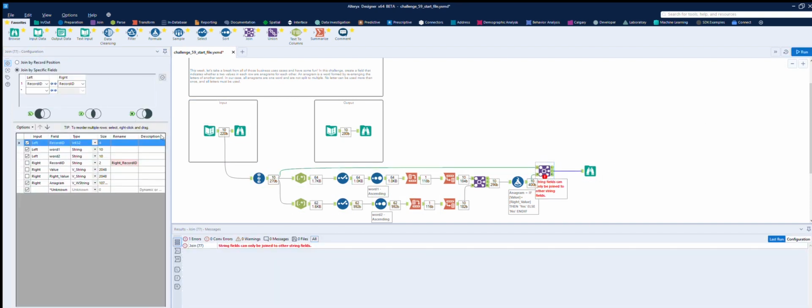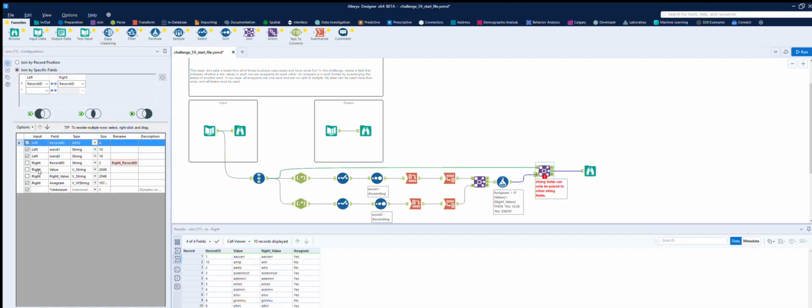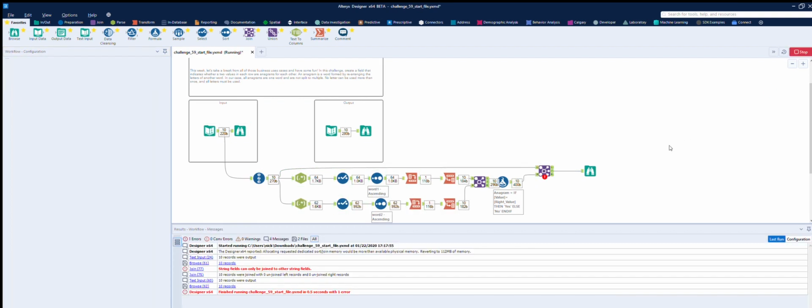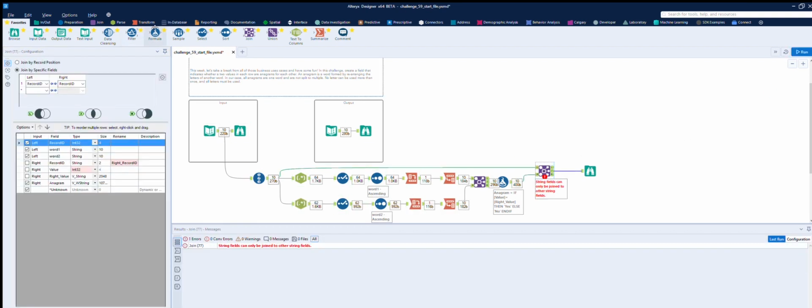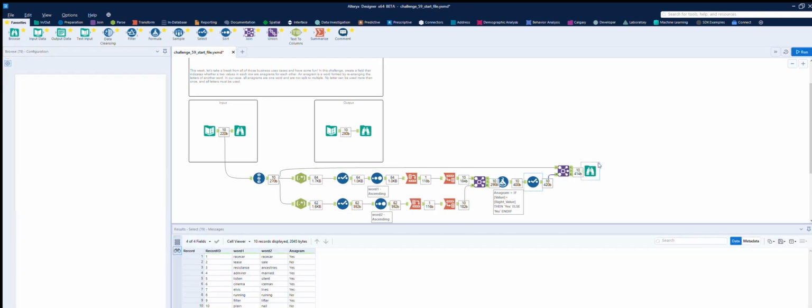Oh, why is that not working? String fields can join to other string fields. So it's not a string field anymore. Let's have a look. Record ID is a string and it's an integer here. Okay, so we just change that here to be integer 32. Well, that'll make a difference. No, it needs to be done beforehand. Okay, so then we can do that with a select tool, and we can change the record ID to be an integer 32. Run that, and there we have it.